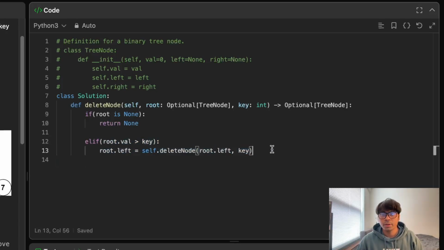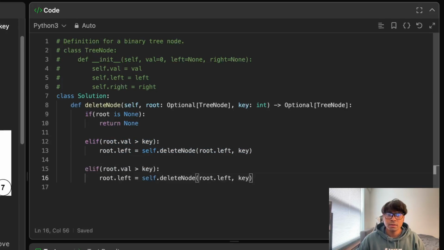Elif, if the value is smaller than my root, that means it's going to be in my... if the root value is smaller than my key, I'm going to look in the right subtree. And in the right subtree, basically I'm calling the delete function. Delete that node, go to that side. So you will return my root.right from there.